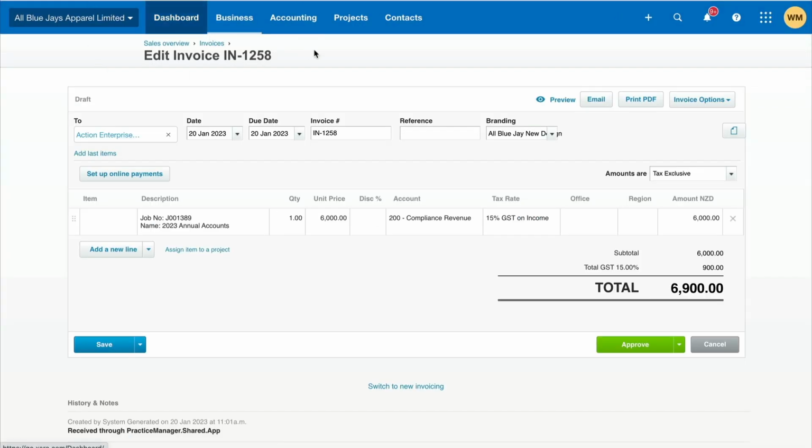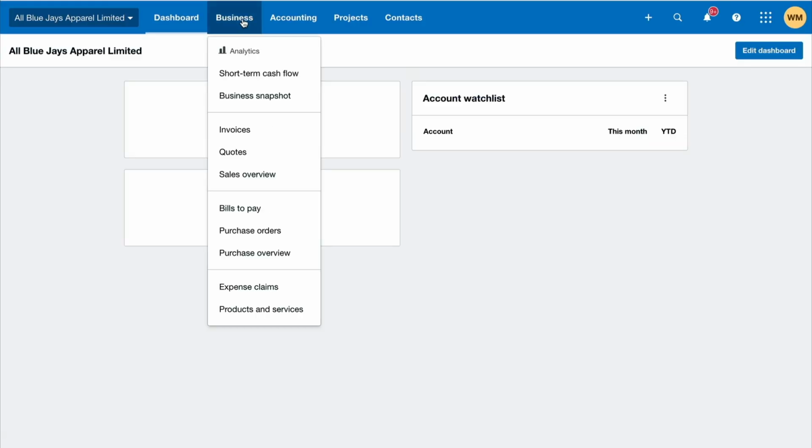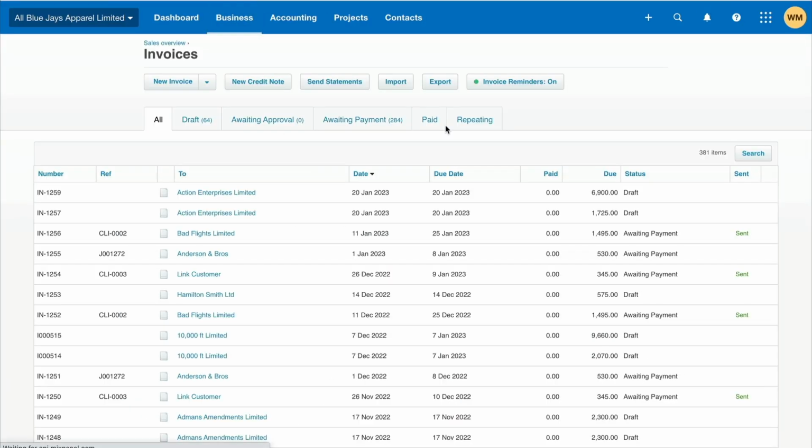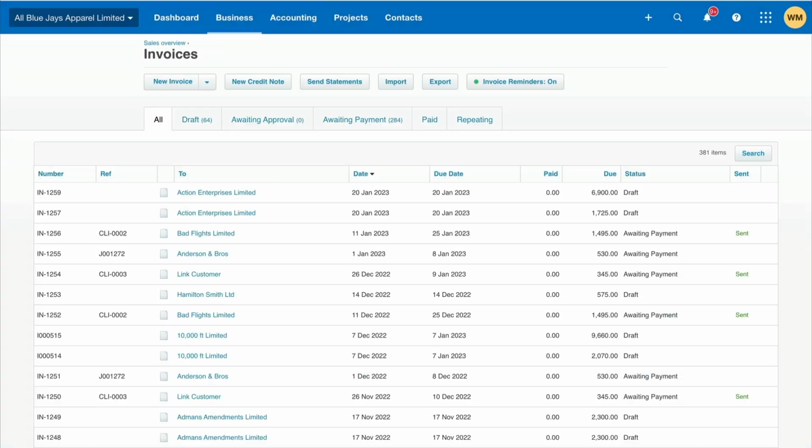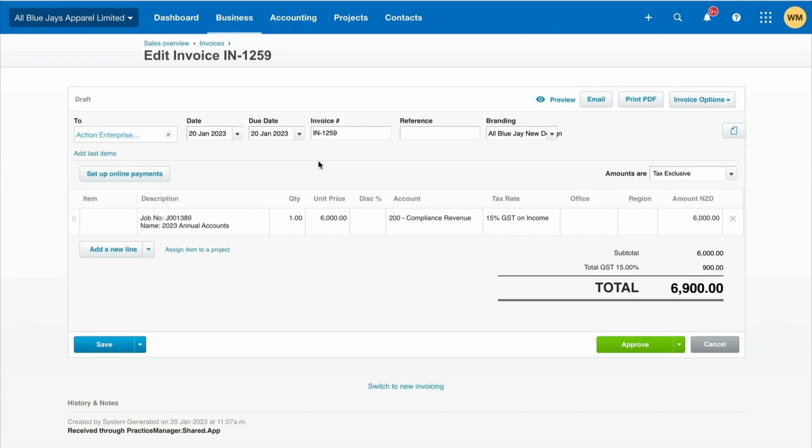So if we just go back to the dashboard, back to invoices. This has come through again. Invoice 59, let's just double check we've got the same invoice here. Invoice 59, so that is the updated one. Great, so we click into it. Now we can approve this and send it off to our customer.